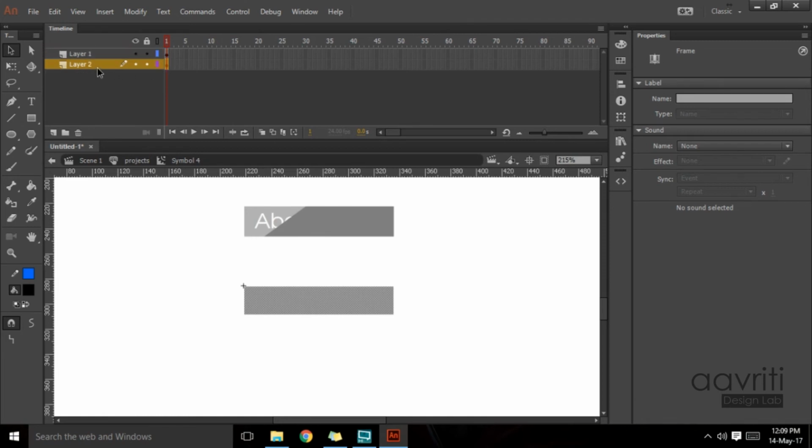And if you want to see it, then you need to hide layer 1, and it is exactly how I wanted it to be. Enough said. Now let's just quickly animate it. So I'm going to hide it.